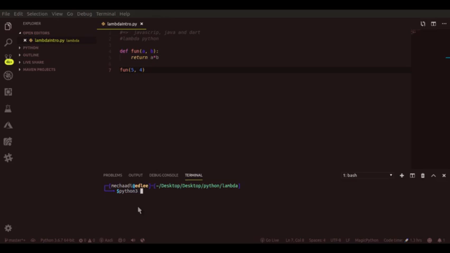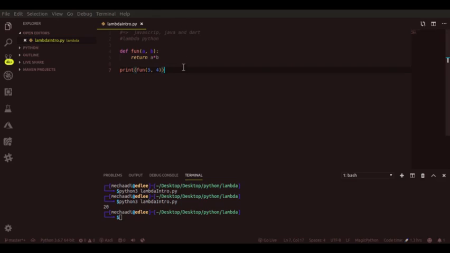Let's see what's its name. It's okay, lambda intro.py. I need to print the value returned by a function. So okay, it's 20. Okay, so let's see how we can use a lambda function to do the same task but with a smaller code.